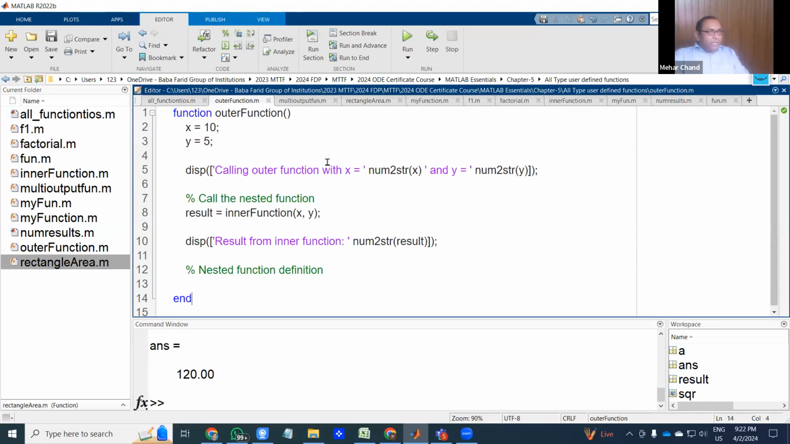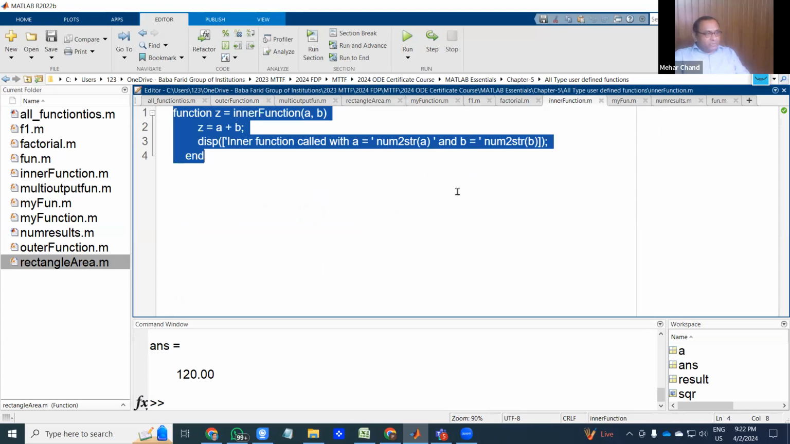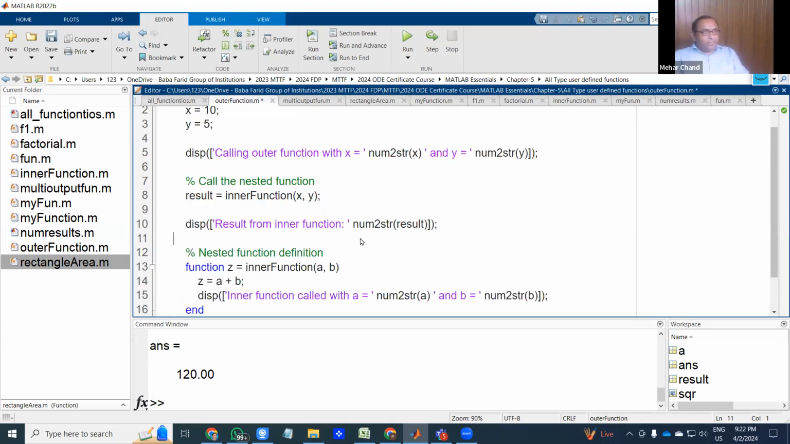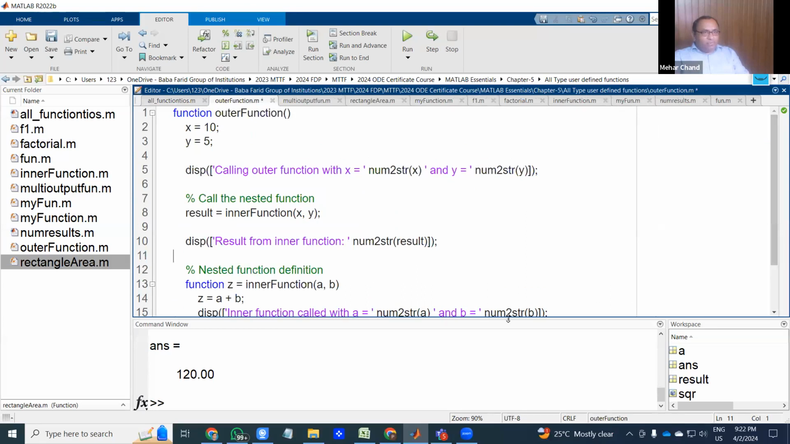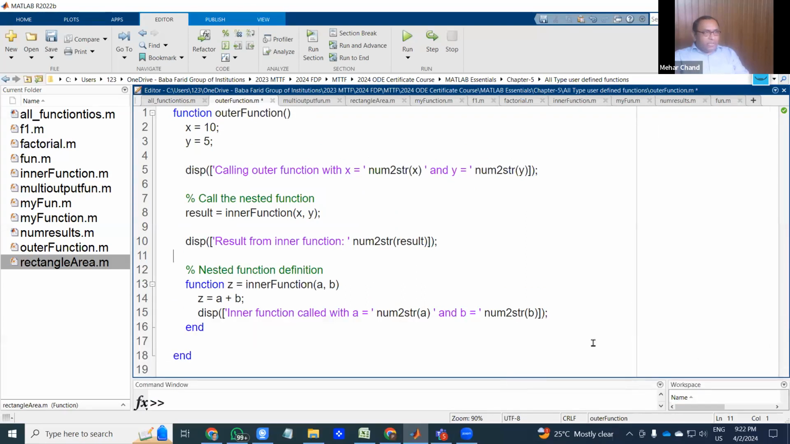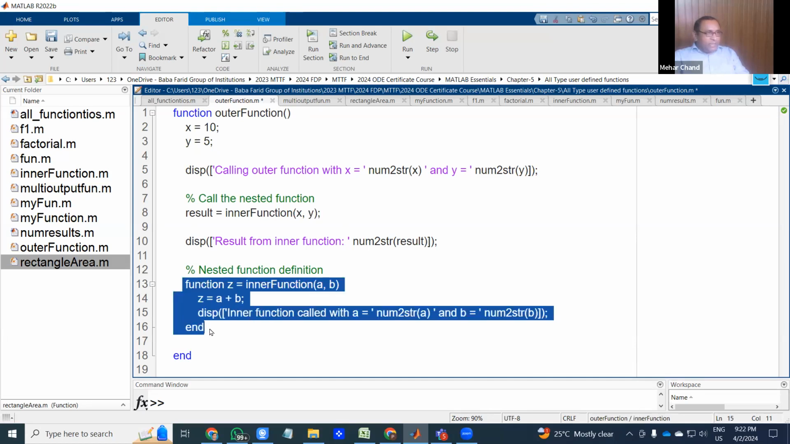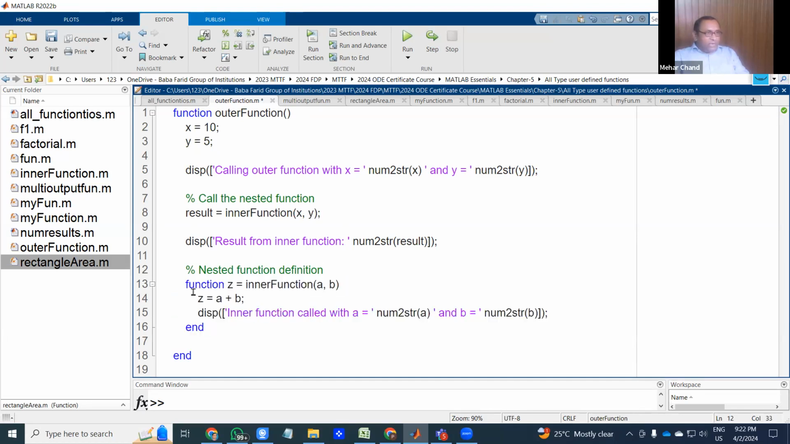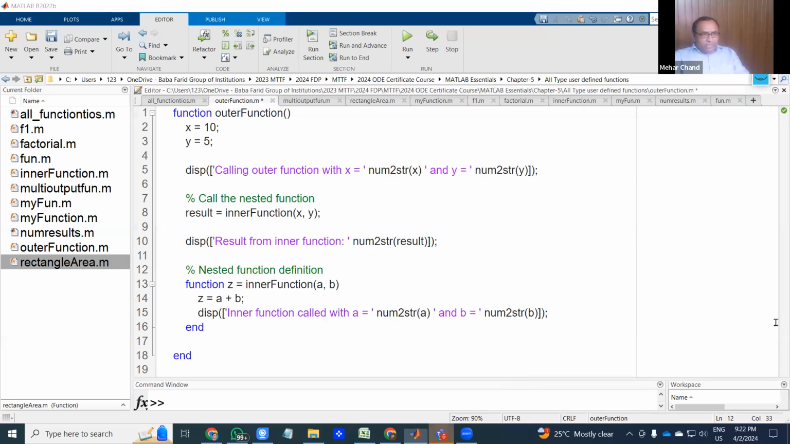See at this place. One is the inner function. This is the example of a nested function, and this part contains two parts. One is the outer function, and these are the values of x and y. And here is the inner function, which we write at this place. This is the inner function. And function z is equal to inner function ab.